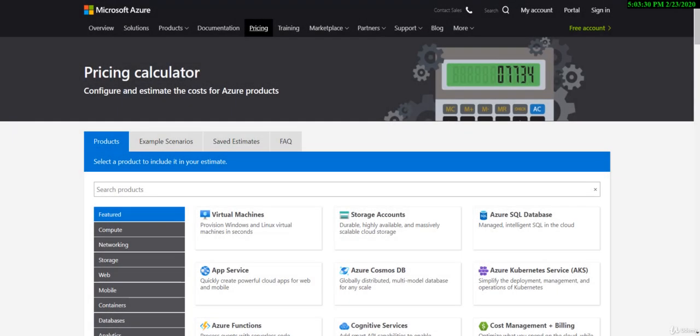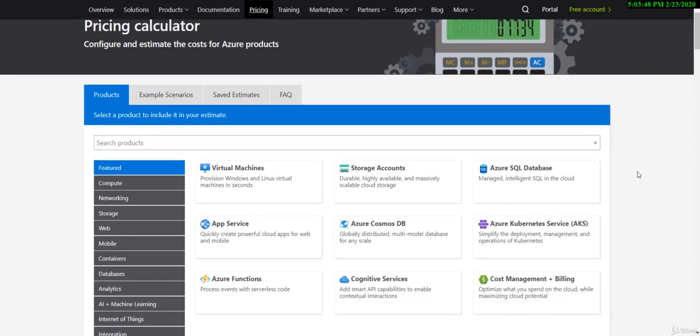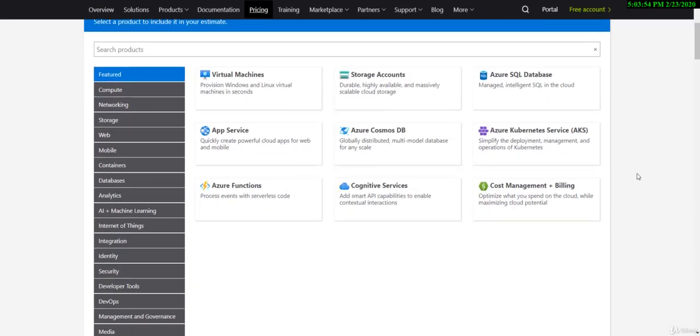The Azure Pricing Calculator provides estimates in all areas of Azure, including compute, networking, storage, web applications, databases, etc. So if you were ever asked to provide estimates for a particular architecture, you can just come to this place and then start searching for the resources that you want to get an estimate on.